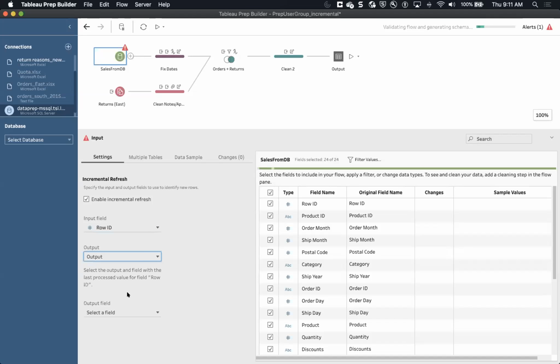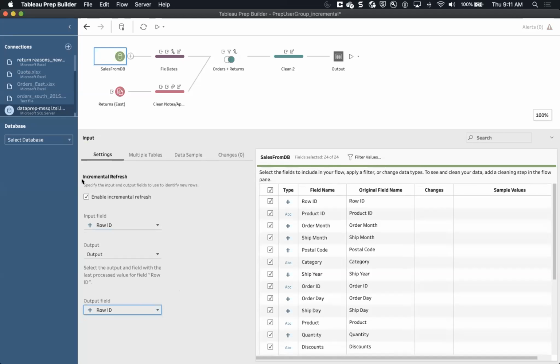I can pick my output, and I will pick the same row ID field. So every time this flow runs, it will make a query to the output destination table, see what's the highest row ID in that output, and then it will query the input to only bring the data that is higher than that row ID. It can also be a date. If it's a transactions database table and you have a transaction date, you can use the transaction date as your incremental refresh field. But in this case, I'm just going to use the row ID.